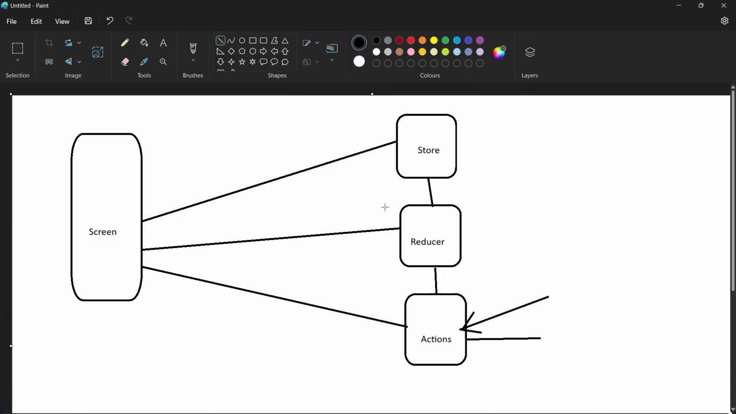Now what does reducer mean? Reducer will tell you the actual logic, like how you're going to do it. Let's say if I tell you, go to the market and bring vegetables. Now how are you going to complete the task? You are going to write that logic in the reducer.